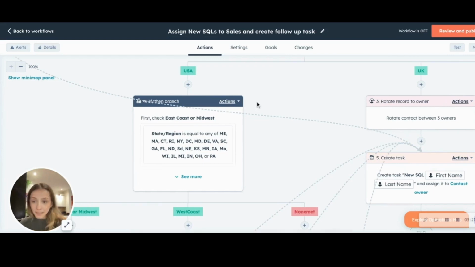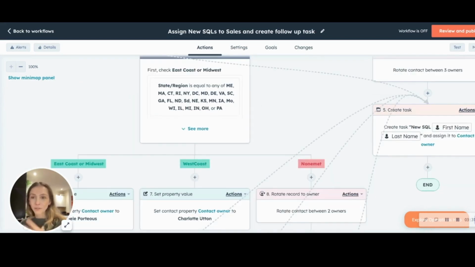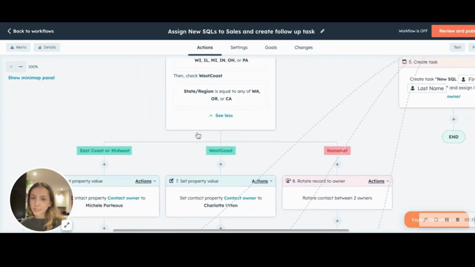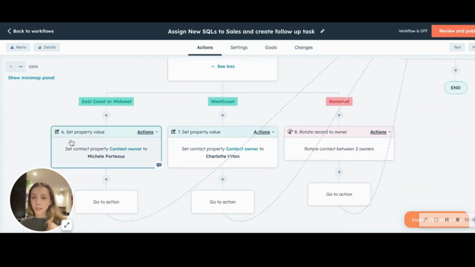Now, if they're US-based, you potentially have two different sales teams, one for the East Coast or Midwest, and potentially another for the West Coast. So here the workflow just checks for the state and will assign the contact owner to the correct individual. Now, what happens if their state is not registered and so we don't know where in the US they're from? In this case, it'll just rotate evenly between your two sales reps or however many that you have.